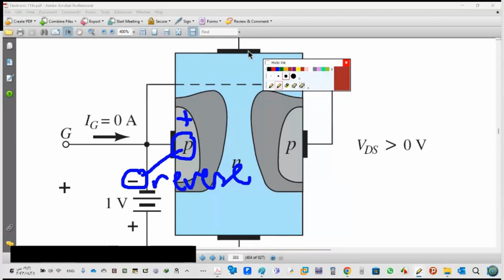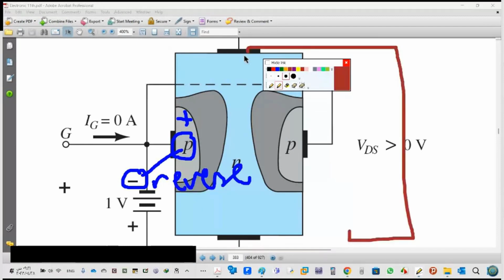And also from this and this are reverse. Excuse me for the pen. So here I have double reverse, one from the gate side, one from the drain side. Why? Because I will increase the depletion region more and more.